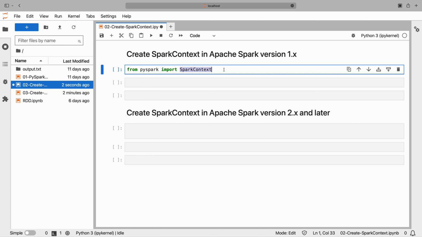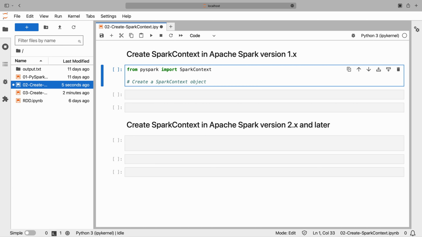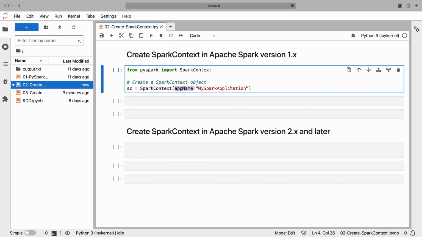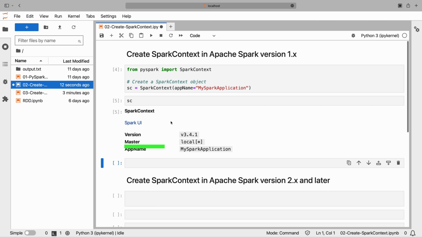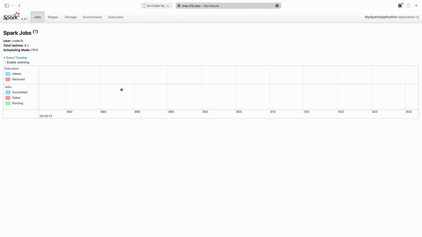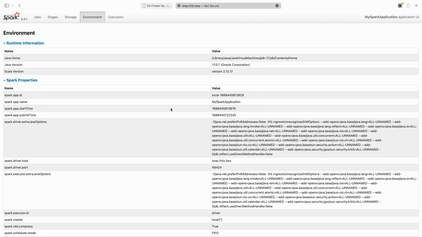We import the SparkContext class from the pyspark module and use the constructor to create a SparkContext object. We provide an application name as a parameter, for example, MySparkApplication. From the SparkContext, we can see that we are running the Spark application MySparkApplication in a local Spark cluster with Spark version v3.4.1. And the Spark UI is a web-based graphical interface provided by Apache Spark that offers insights into the status and performance of Spark applications. It provides information about jobs, stages, executors, SQL queries, and storage, helping users monitor and optimize their Spark jobs.